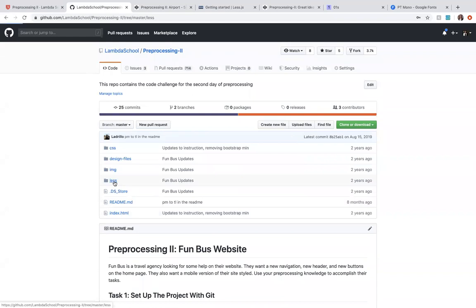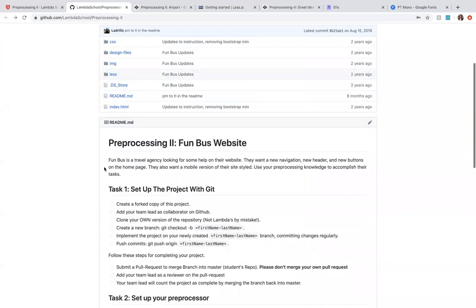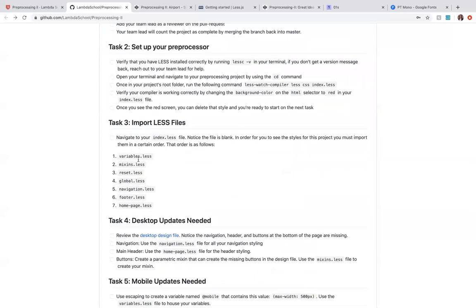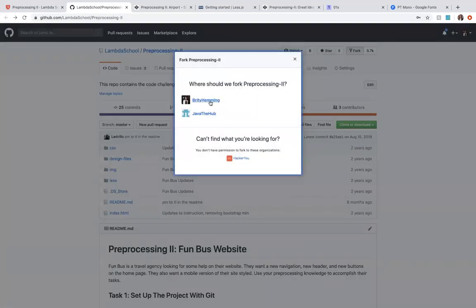If we open up our less folder, you can see now we've got tons of different less files in here. This is where reading this README file comes in really handy, because it tells us exactly how these files should be imported into our index.less file. So let's do this together. We'll follow the directions and get this project set up and ready to start working on. The first thing we need to do is git flow, we need to fork. So I want everybody to fork with me.